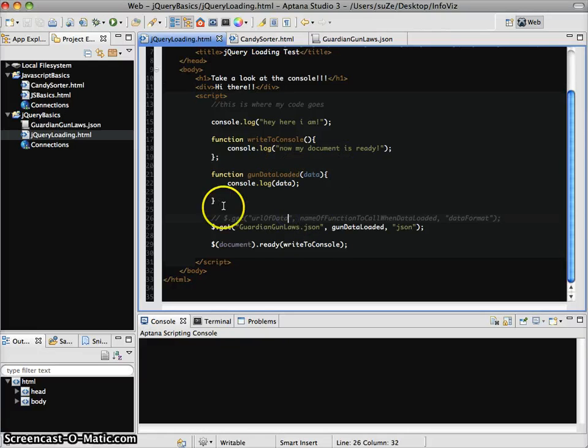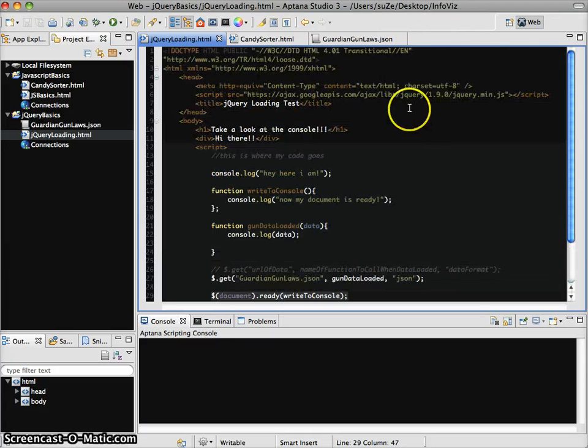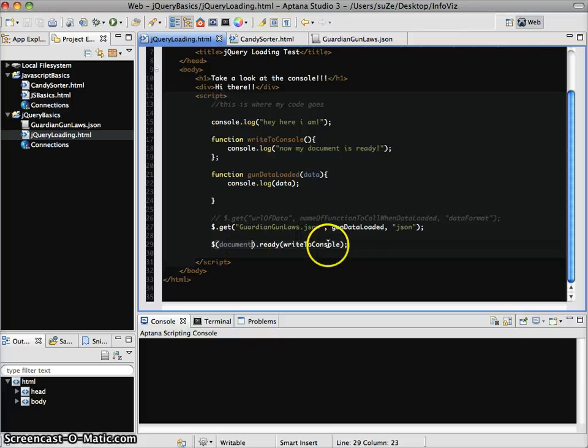But for now, what we can see is that it's an important element of loading external libraries like jQuery. And that once we have all our stuff loaded, we can worry about going to do things like loading external data and making sure that they're there.